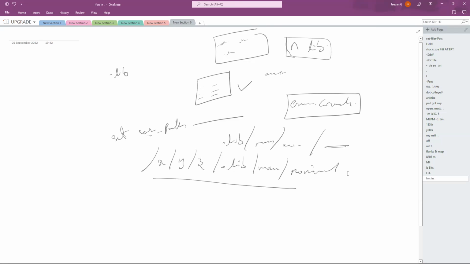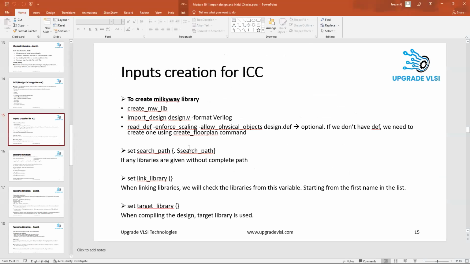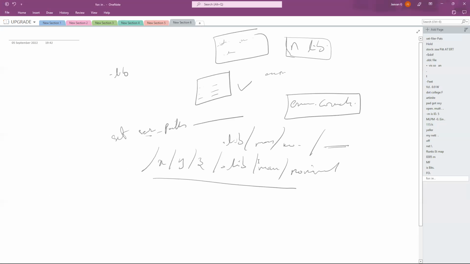This is what set search path does, for any libraries given without the complete path. Up to max, if you want to give, you can give. Here we have nominal temperature, max temperature, minimum temperature. So if you want to search till the max, then you will be getting multiple corners.